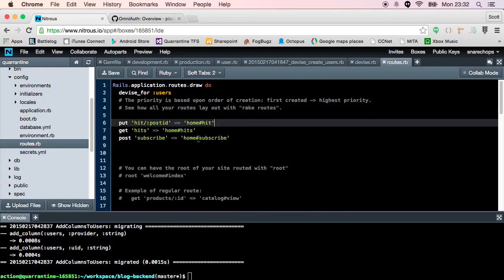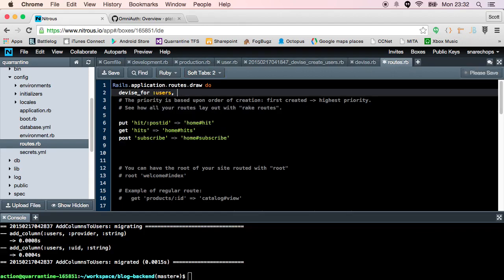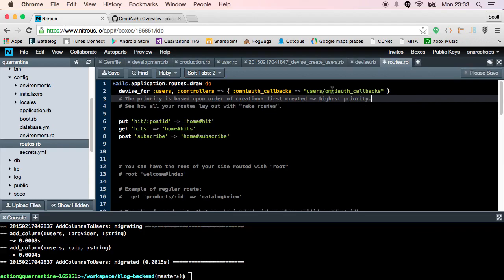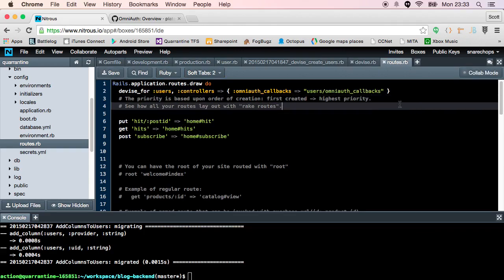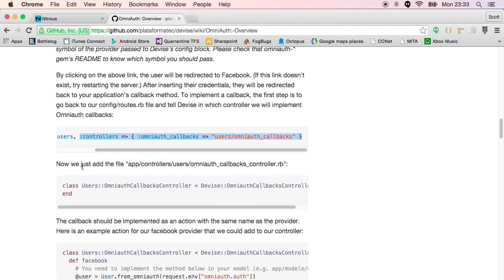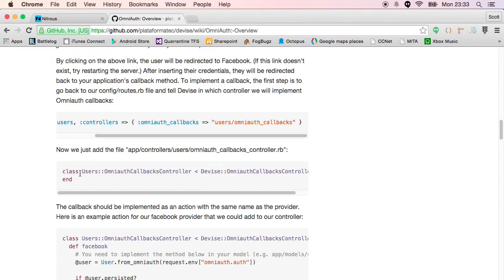So we go to Nitrous, go back to our routes. Here we're in routes. Add that in. Sure, users OmniAuth callbacks. Okay, now we just add the file app controllers users omniauth callbacks controller.rb.